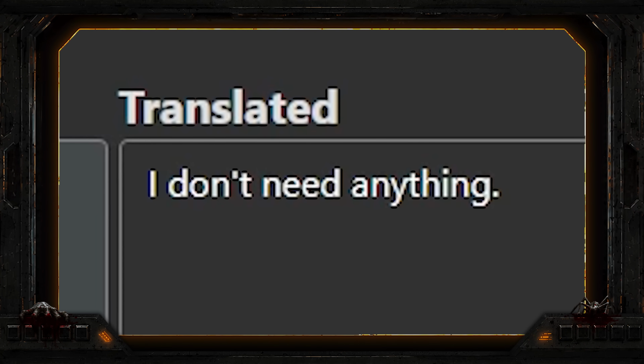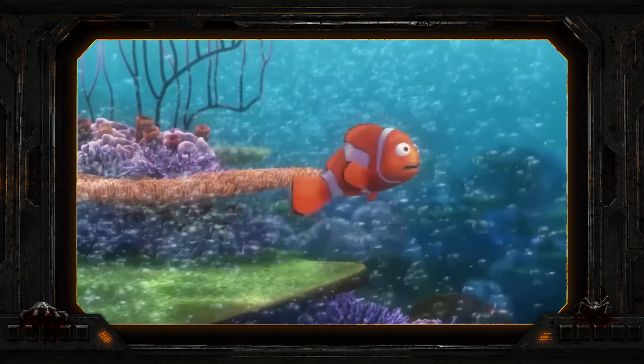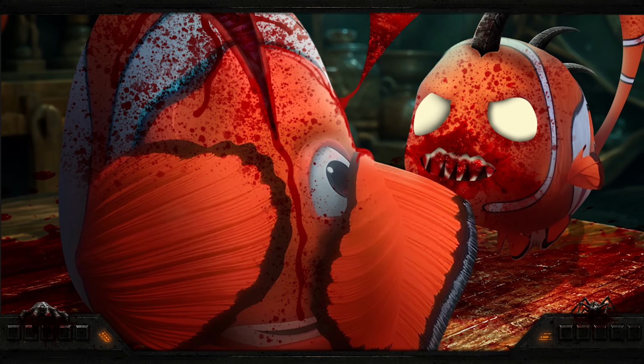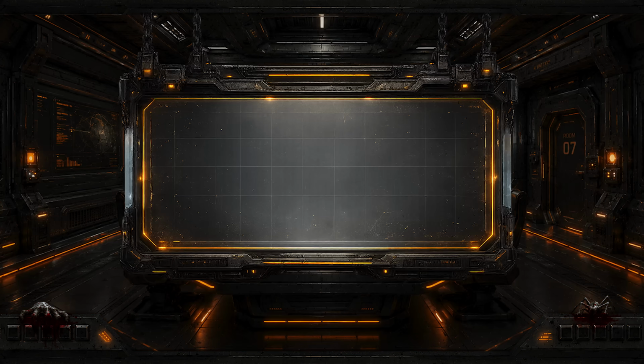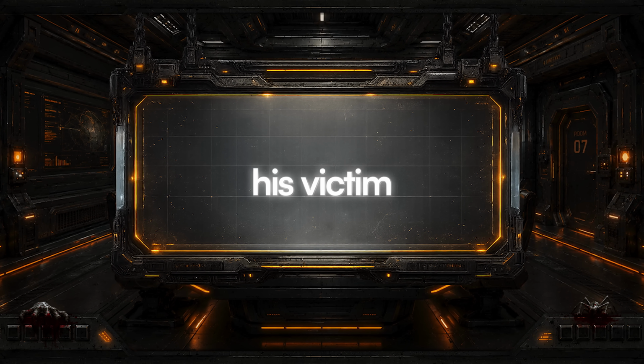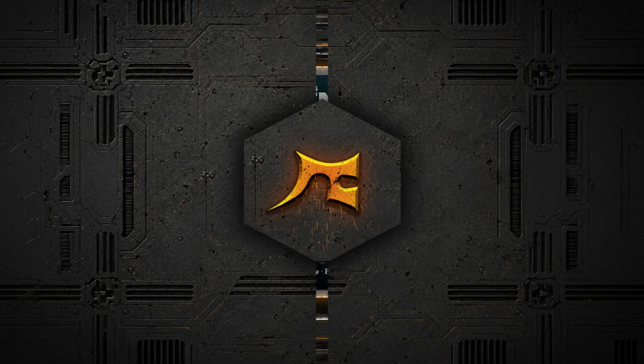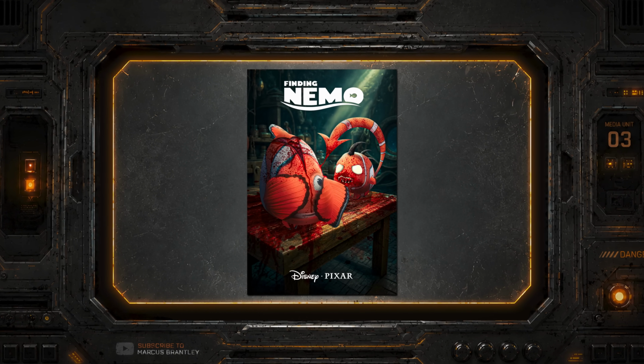And that's when "I don't need anything" actually starts to make sense. Marlin spends the whole movie thinking his son needs saving and he finally finds him and Nemo doesn't need anything from him at all. Besides apparently for him to become his victim. Anyways, here's the horror version of Finding Nemo where he's better off left alone.